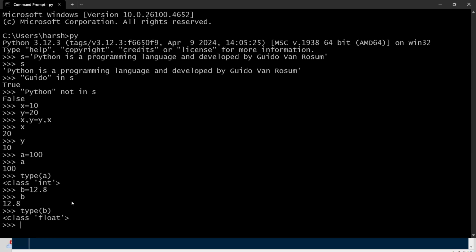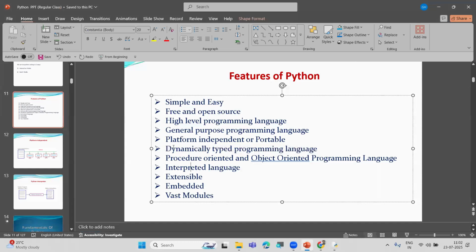If you give an integer, that variable will become what? Int. If you give a float, the variable will become float. If it is a string, the variable will become string type. So here we no need to use the data types explicitly to create variables in Python, because Python has a feature called dynamically typed programming.